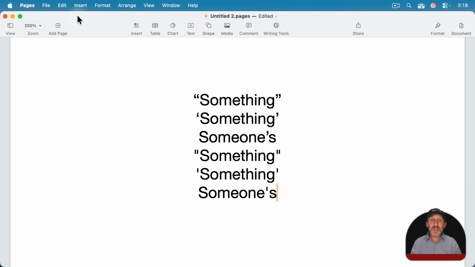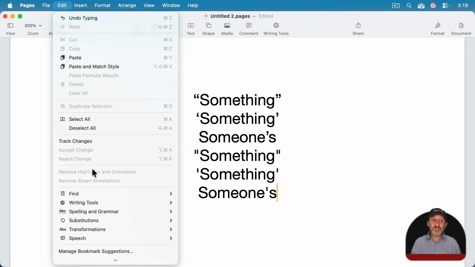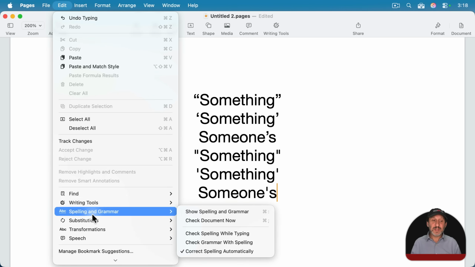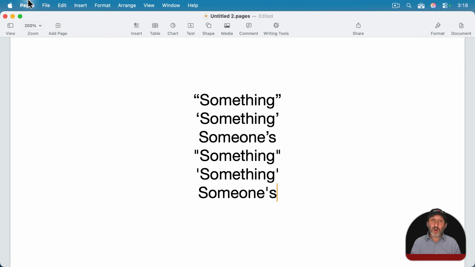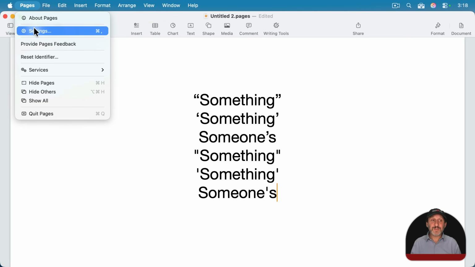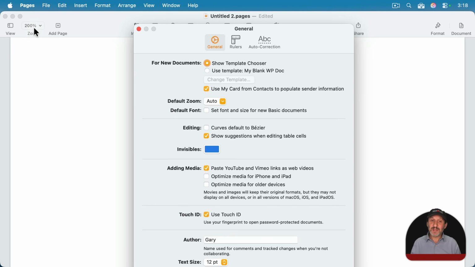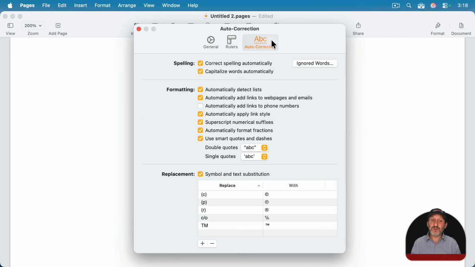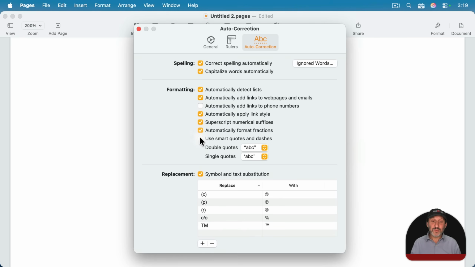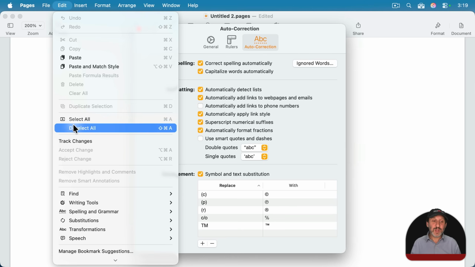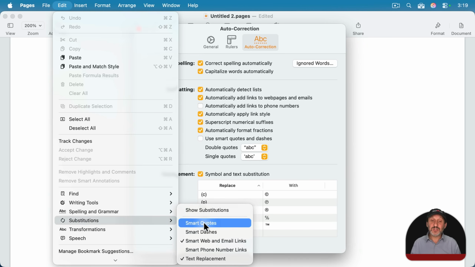In this case, in Pages here, we saw that you can change it by going to Edit and then Substitutions, and you've got it right here. You also have it in some apps, like in Pages, under Settings. If you go in Pages Settings to Auto Correction, you'll find a checkbox here, Use Smart Quotes and Dashes. If you turn that off, it will actually switch off this check mark here in Edit Substitutions. So they're the same setting.